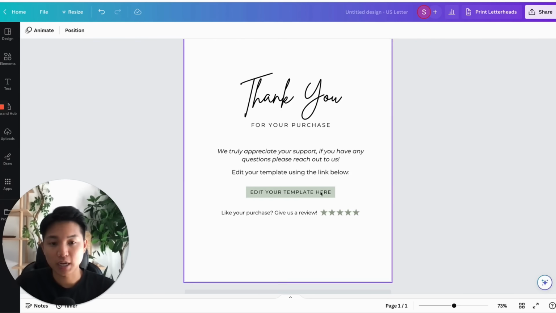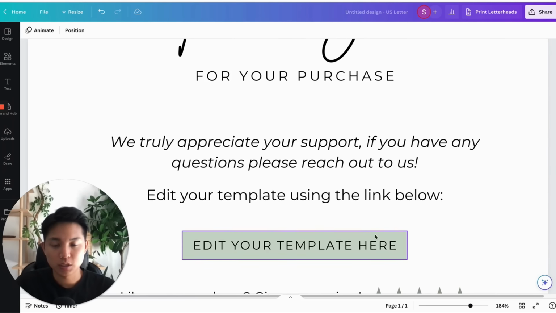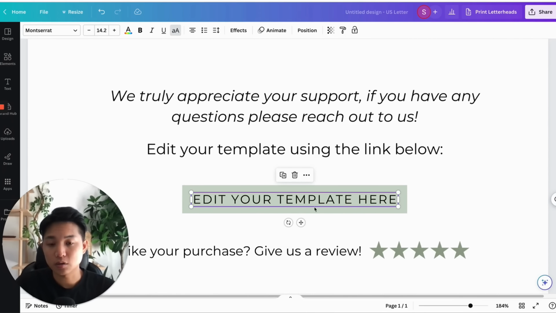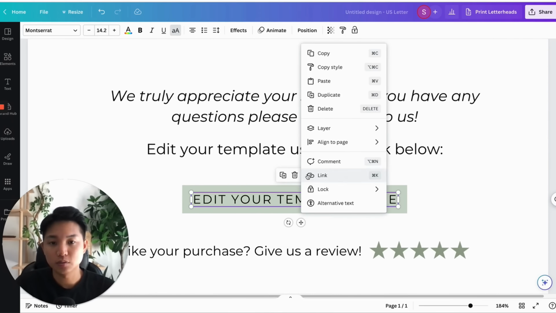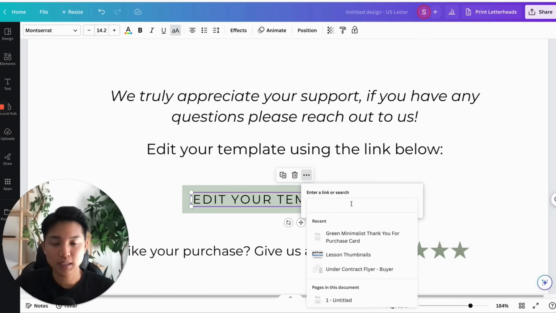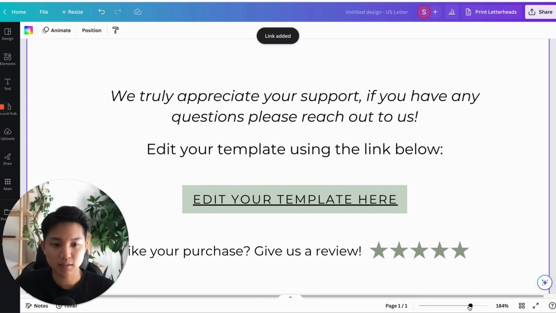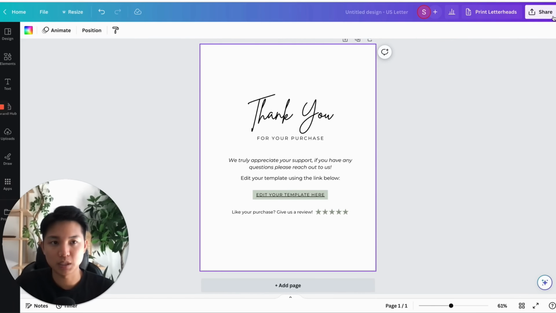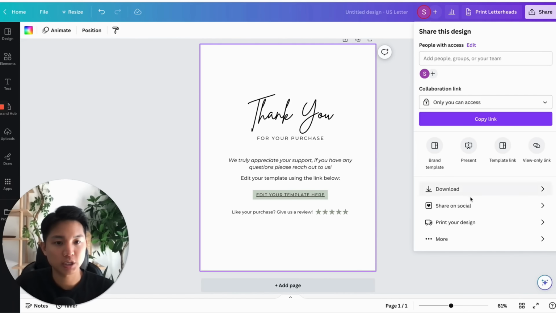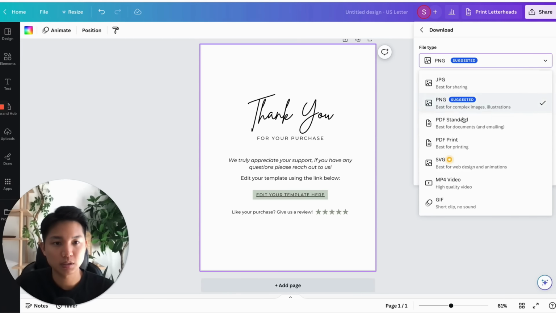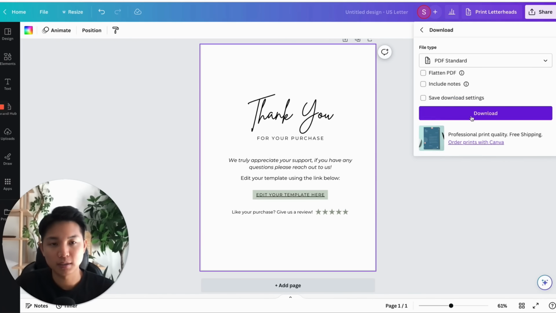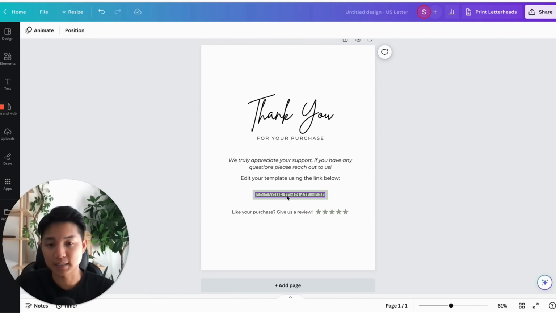Now, let me show you how to add the link below. So let's say you created this. We're going to click on where we want the link to be inserted. We click on more, click link, and we just paste a link just like that. Click done, and that's it. Now, when you export this PDF, click on share, click download, click PDF standard. Now, once you download this, they can access your link here.